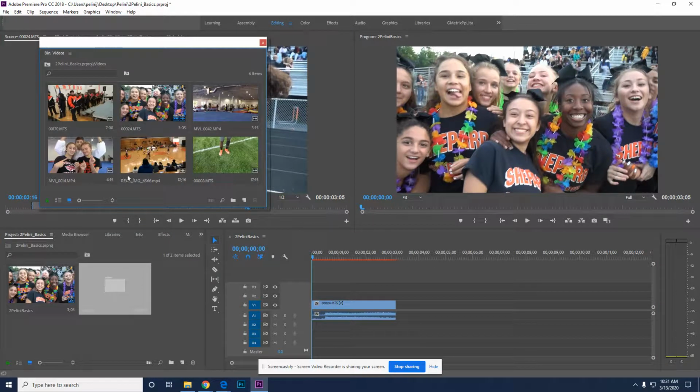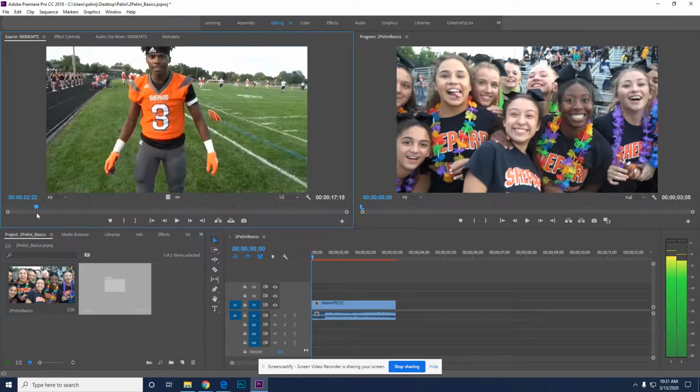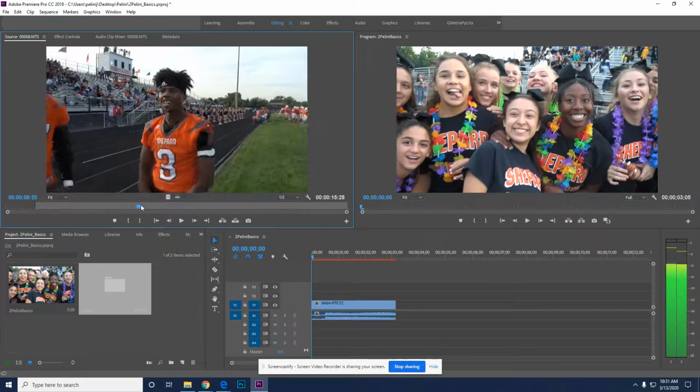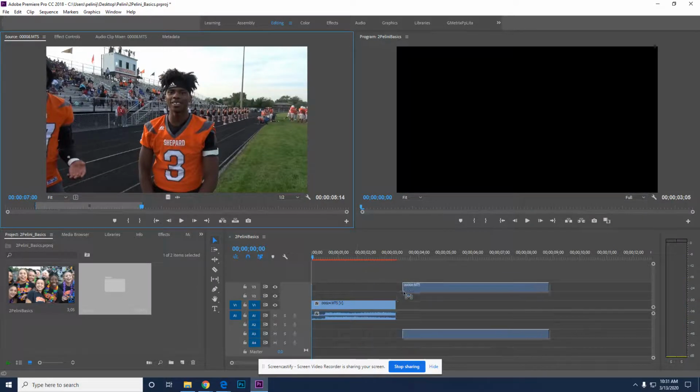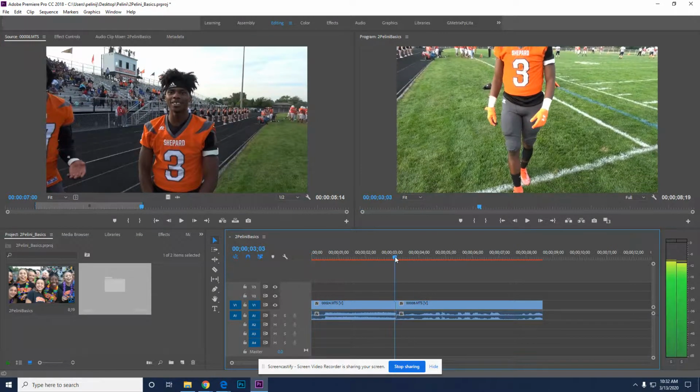Then I'm going to pick a new clip. So let's go to this one. And same thing, find the beginning and hit I or mark in, and then find the end and hit O or mark out, and then drag. And then if you drag on top of it, it deletes that first clip. So we drag it to the back because we want it to be behind it.